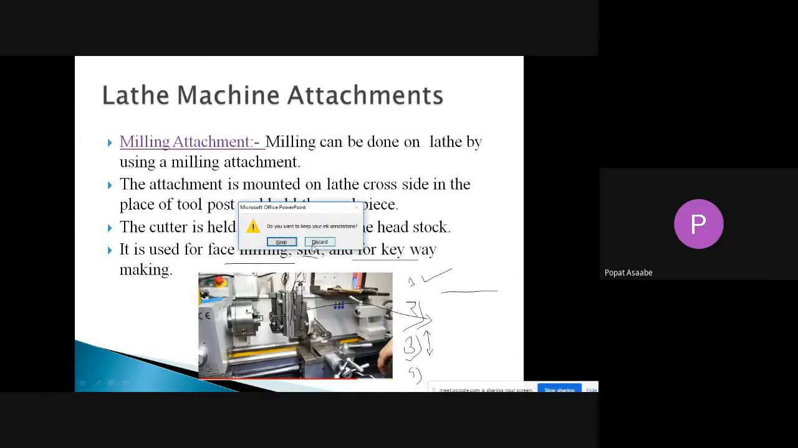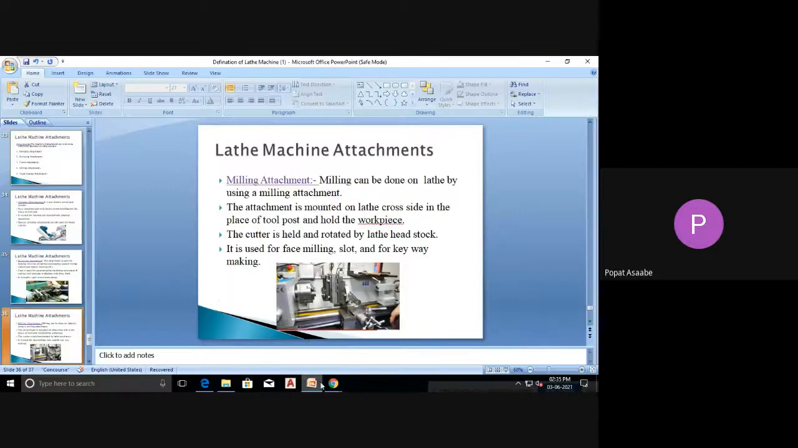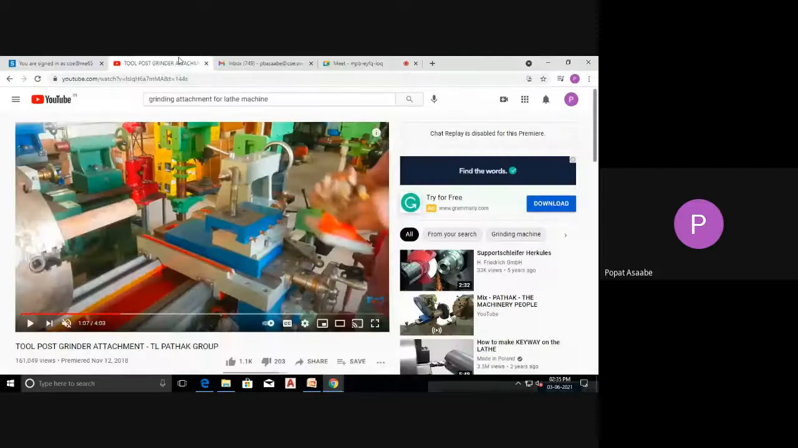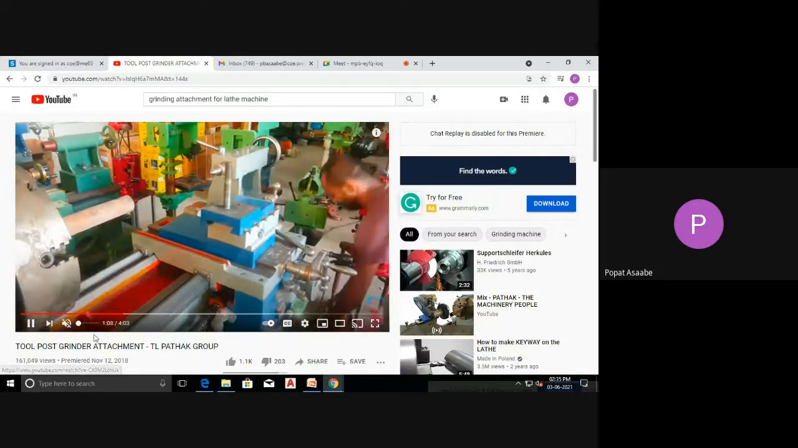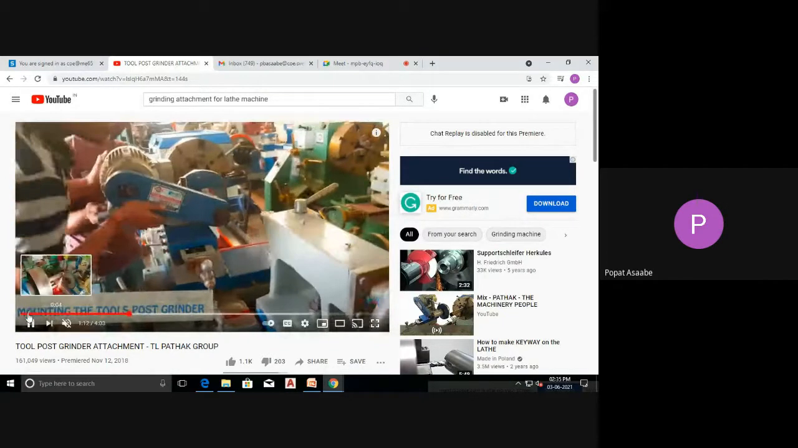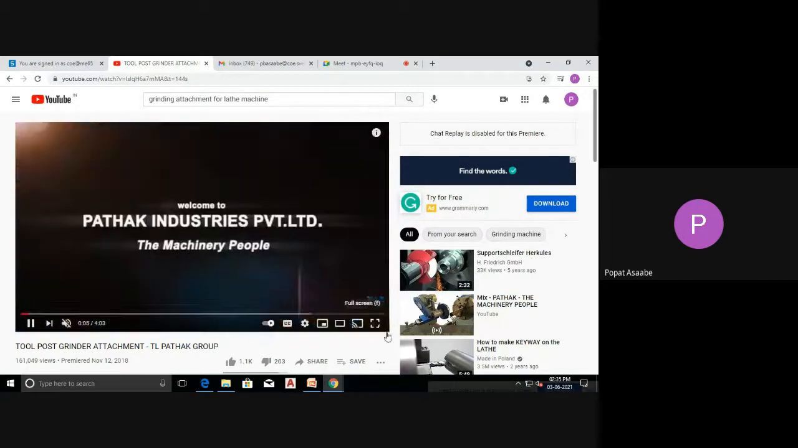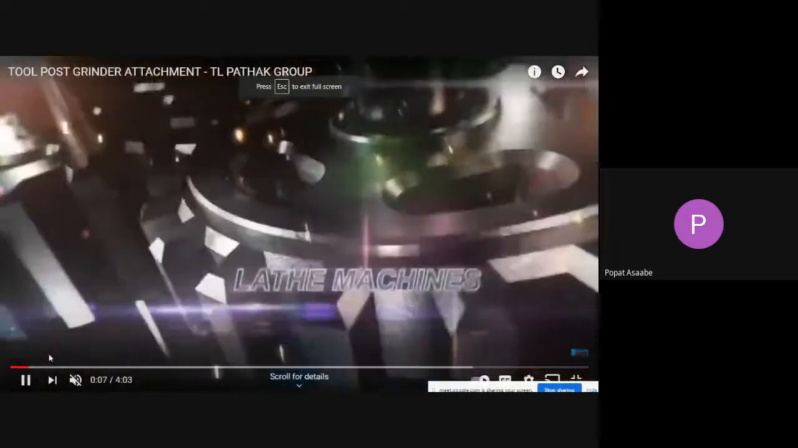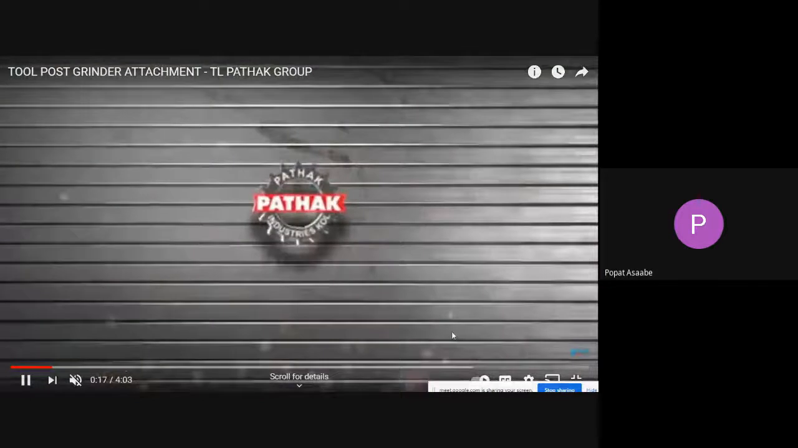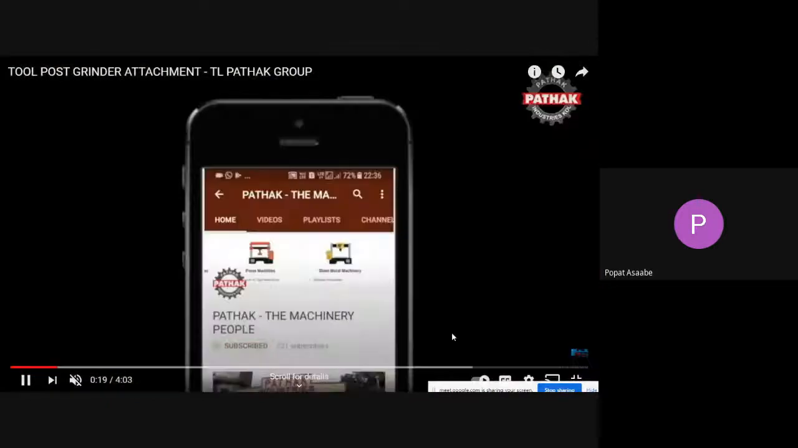Just 1 minute, please show the animation. Okay, see, this is the grinding attachment. Please see the grinding attachment and how that grinding attachment is done here. Just 1 minute.